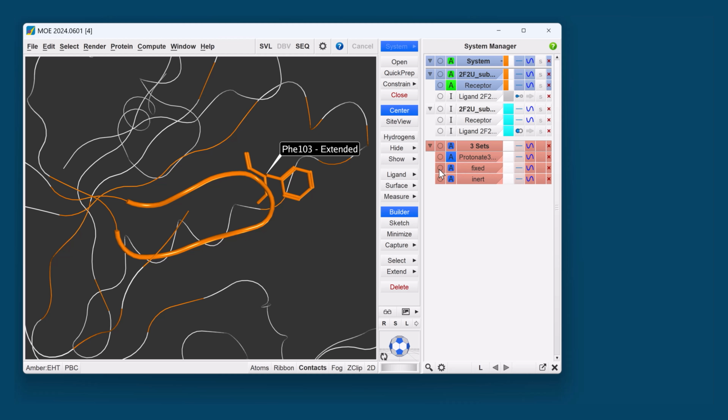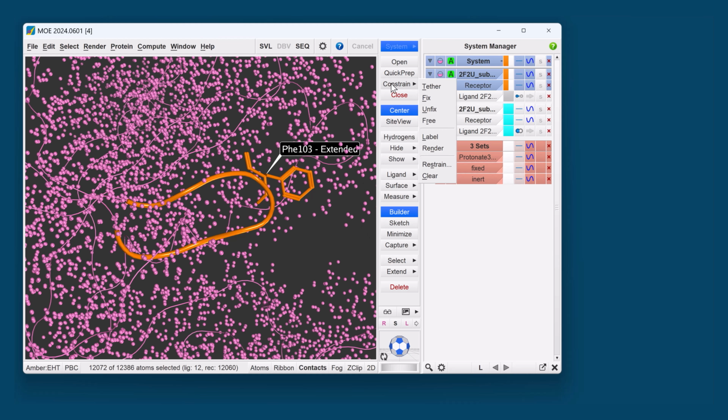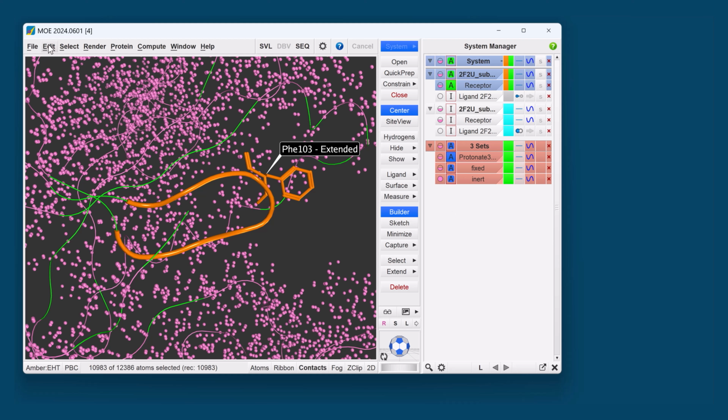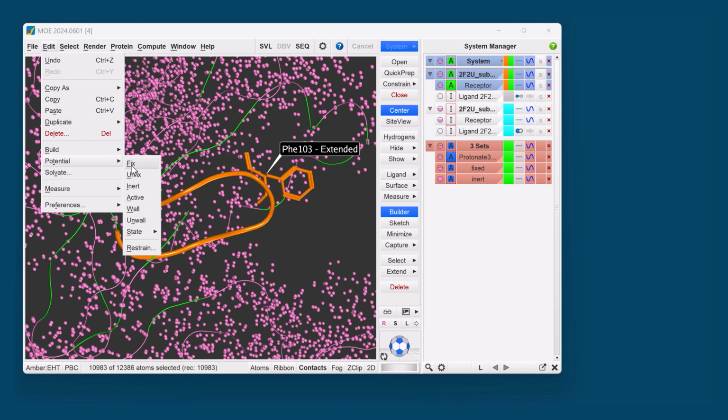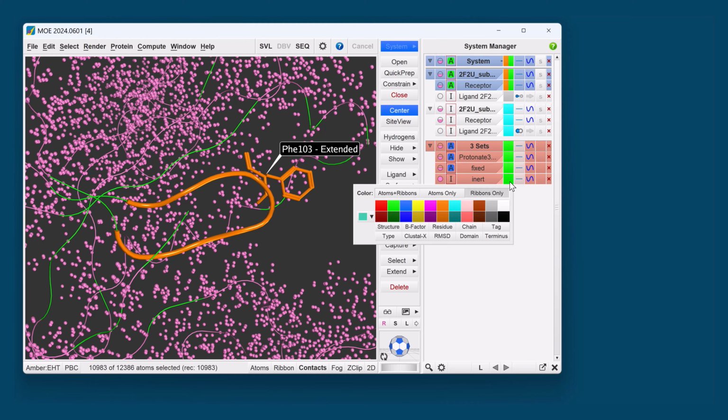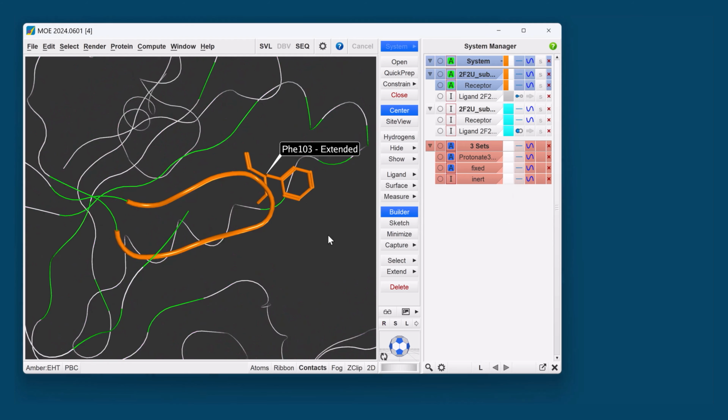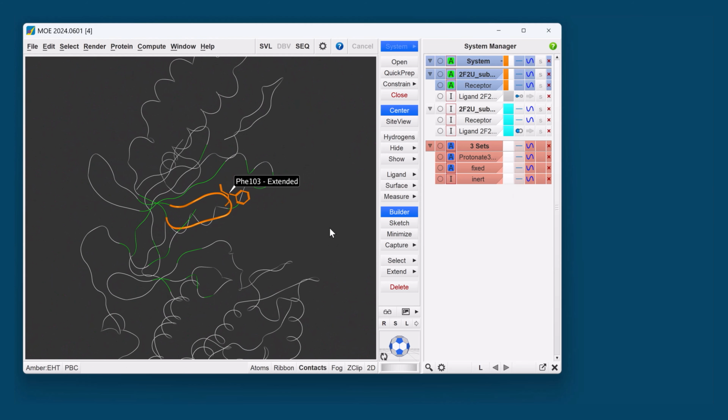So if I just expand this, I'll select the fixed set and I'll fix those. Let me just render those green. And then I'm going to select the inert set and I will make these inert, rendering them in white. Now if I just zoom out a little bit, you can see that in effect we've created shells of atoms.